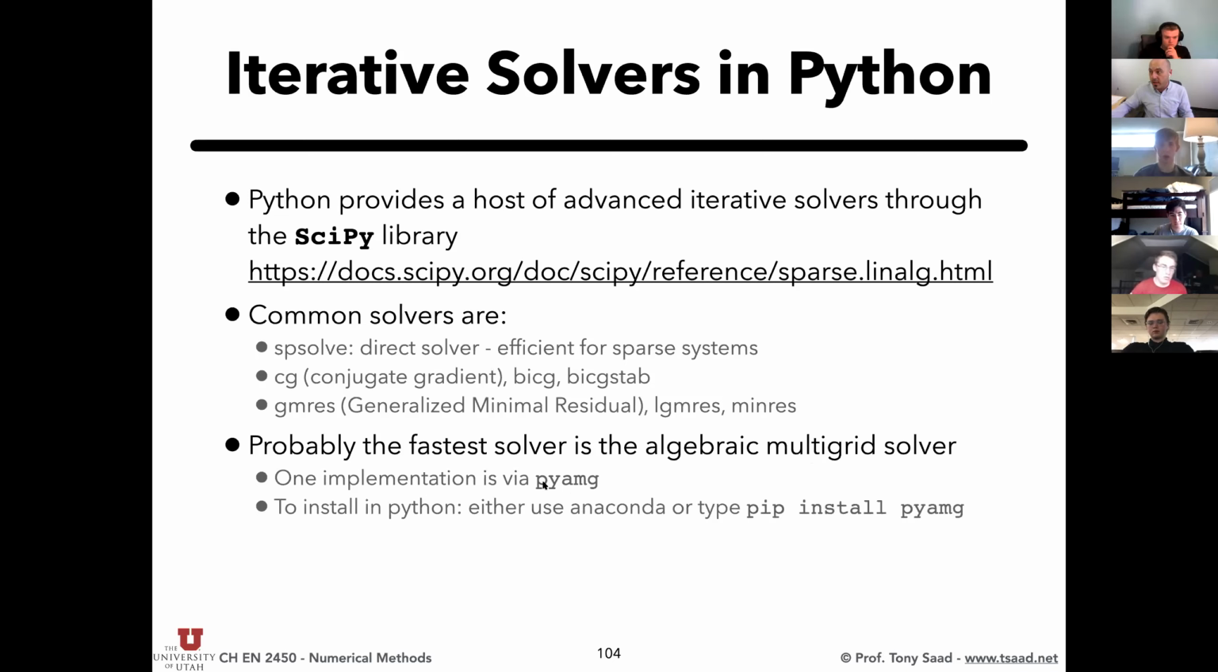In Python, there's an implementation of that called PyAMG. You do not have access to that on JupyterHub with CHPC, but locally you can install it with Anaconda.